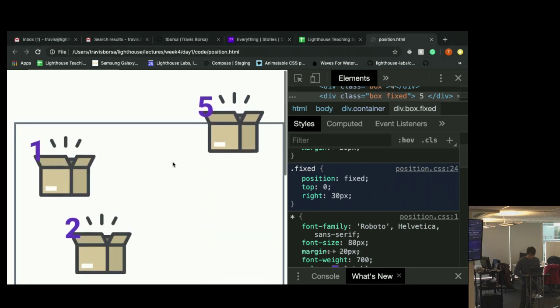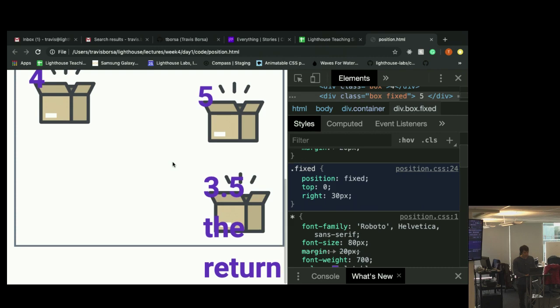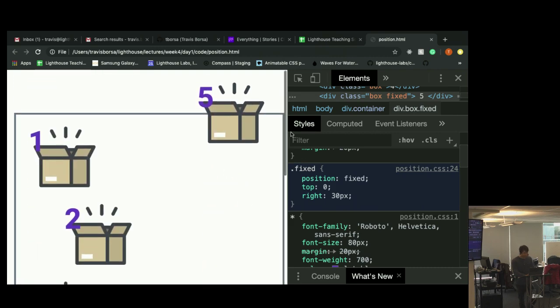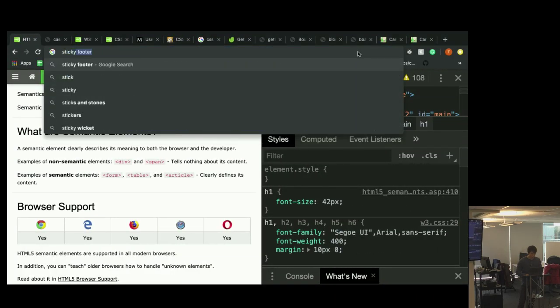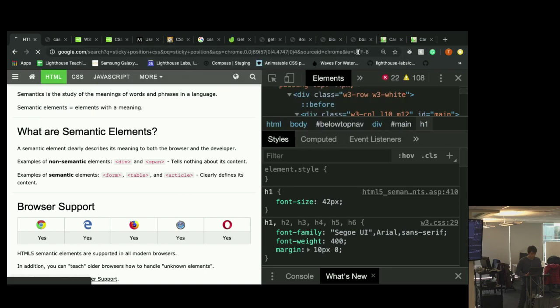Lastly, we had sticky. And sticky is a little bit harder to set up because we need more elements to demonstrate it. But I'm sure I can find a sticky demo.